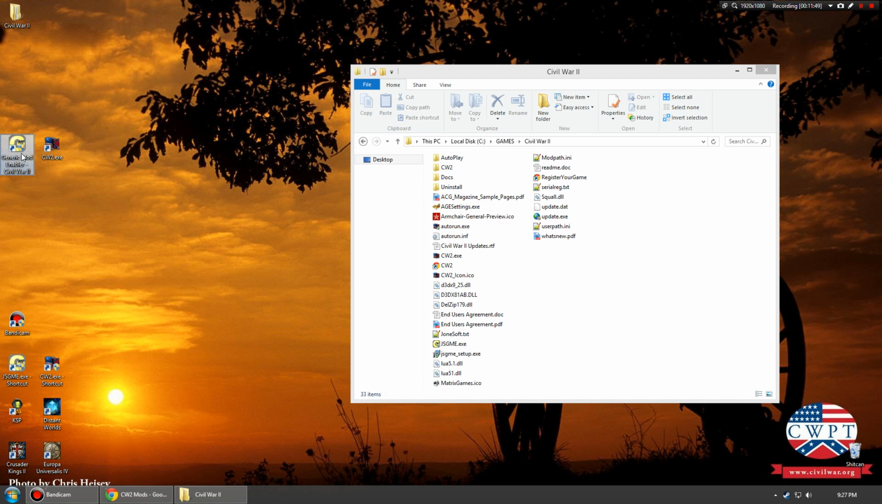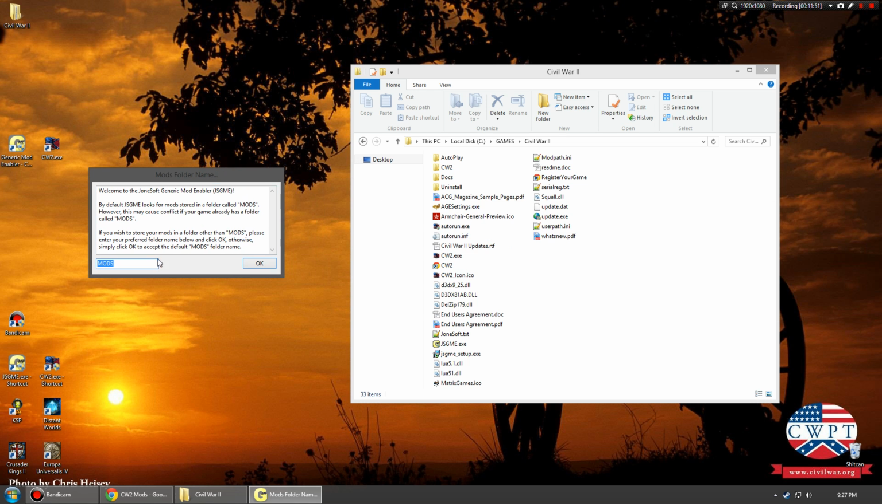Okay, so when you first activate this program for the first time, it'll come up and say, hey, where would you like to store your mods? Now, by default it says Mods, and that's fine. You can use that.